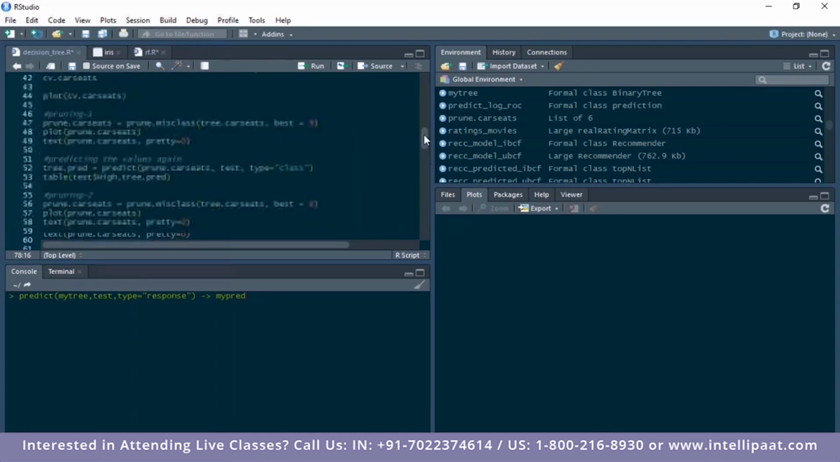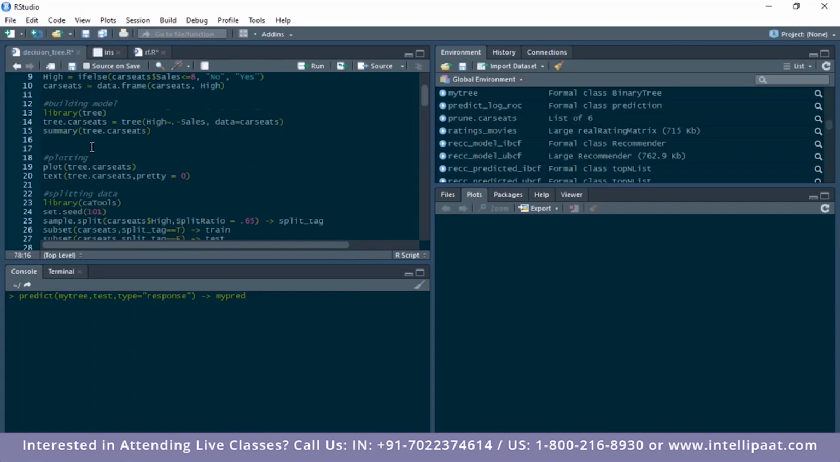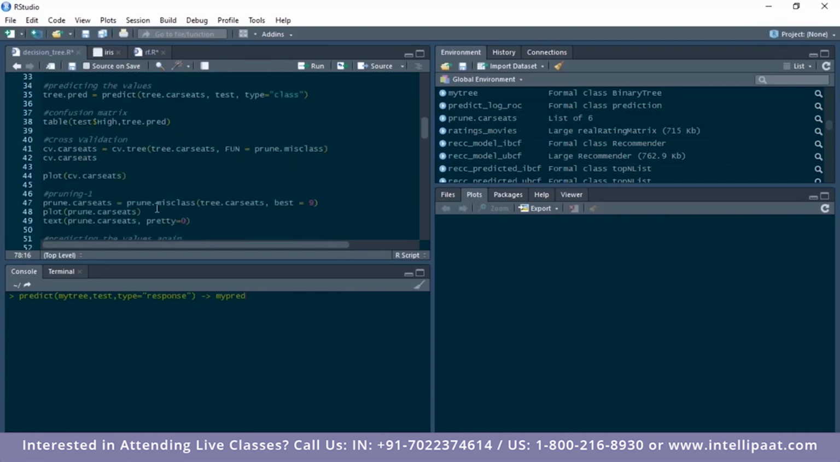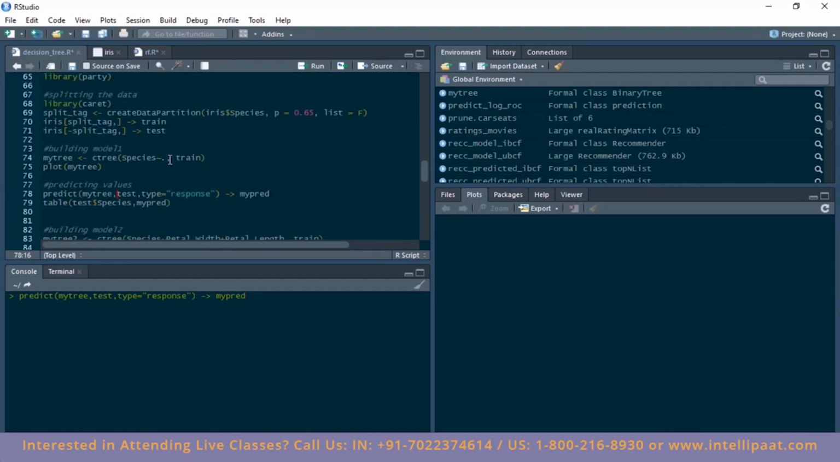So these are the minute differences between these functions. When we used the tree function and we were predicting the values, the type of prediction we set to be class. And when we are using the ctree function and we are predicting the values, the type over here will be response. But then again, the parameters are pretty much the same.